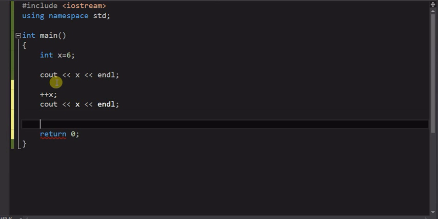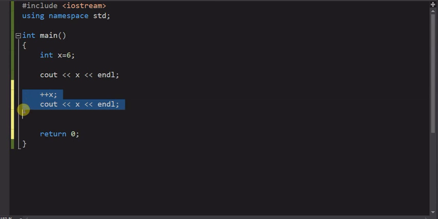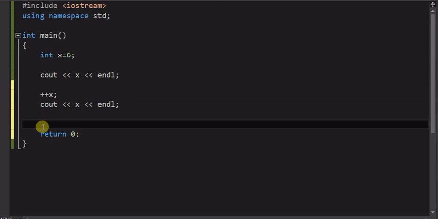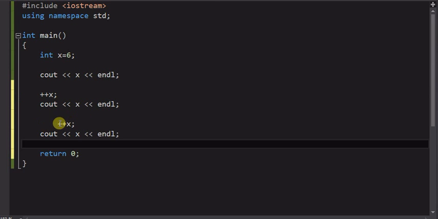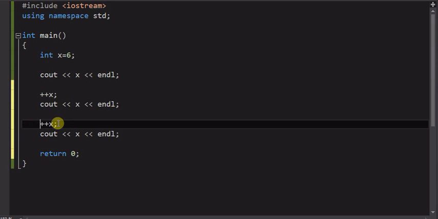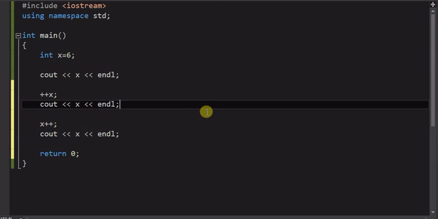Alright, and then we'll do the post, which is going to be the same statement, except we're going to move where the plus plus is and put it onto the right hand side. And they are very different, as we'll see later on. Just trying to show you how these operators work right now.